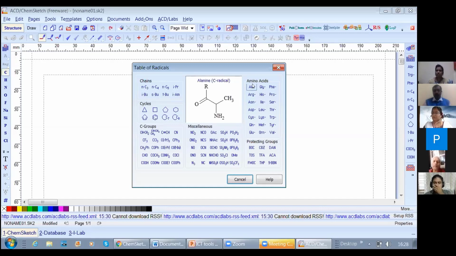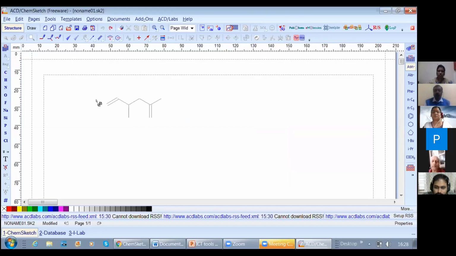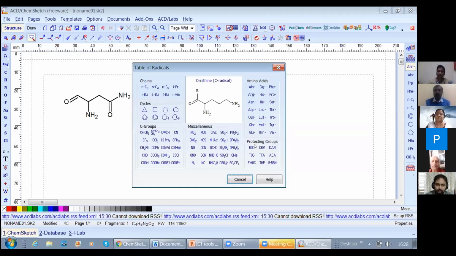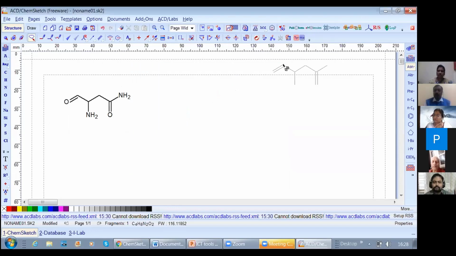Another advantage is amino acids. So amino acids are also there. Alanine, arginine, all these, asparagine. So whichever you want, you can directly use. So asparagine structure, if I want, I will click on asparagine. I'll select it and I'll just click it. So I'll get the structure. Okay. So this is table of radicals. Then here there is one biosequence tool.